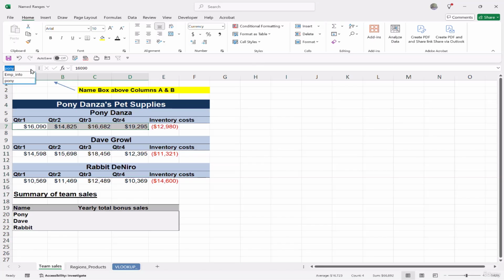Now if I click on my little drop down, you'll notice here I have one called Pony. I have another one that we're going to talk about in another lesson, so just hang tight on that one. But you can see there is Pony. I'll go ahead and do the other ones relatively quickly. Hit enter, hit enter, and now I should have these additional ones: Dave, Pony, and Rabbit.